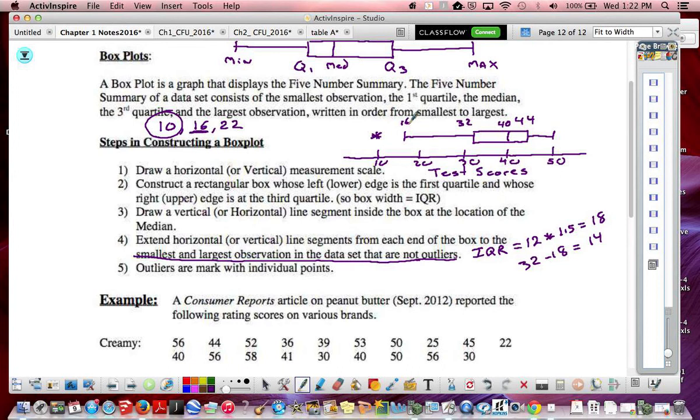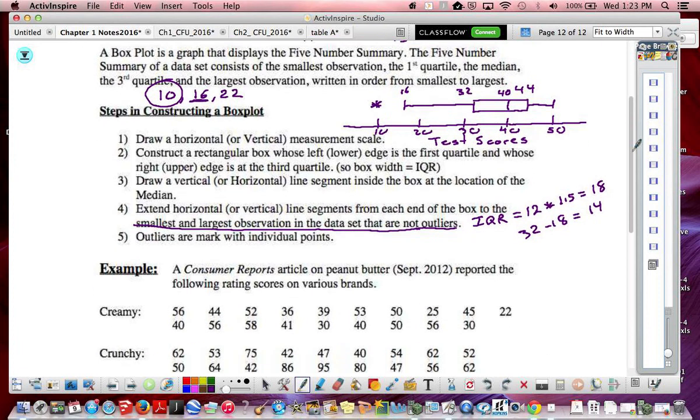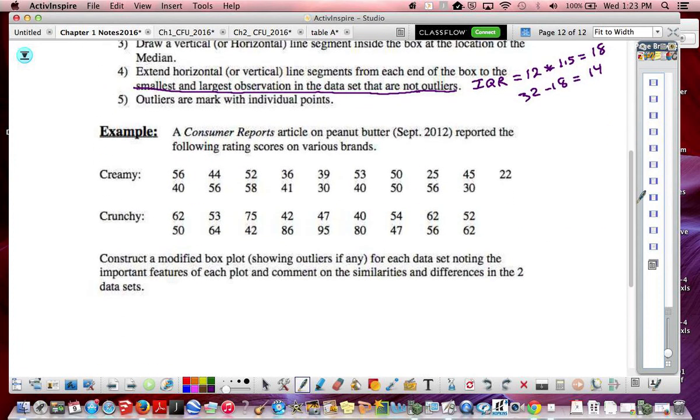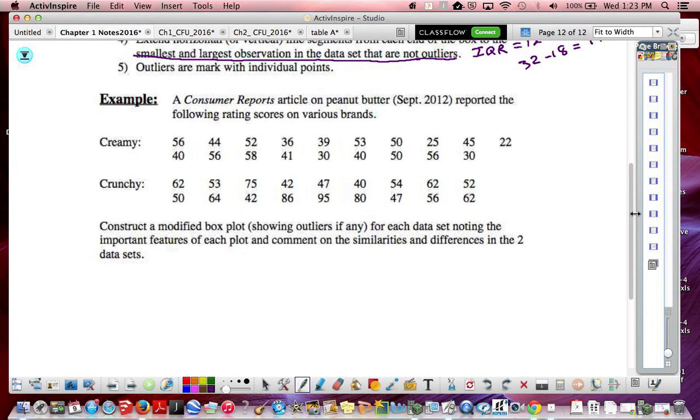So, now, that's if you have to do one by hand. We will use our technology quite a bit, okay, to do these box plots. So you should all have your calculators out, and we're going to do this example here together using our technology to graph our box plots.